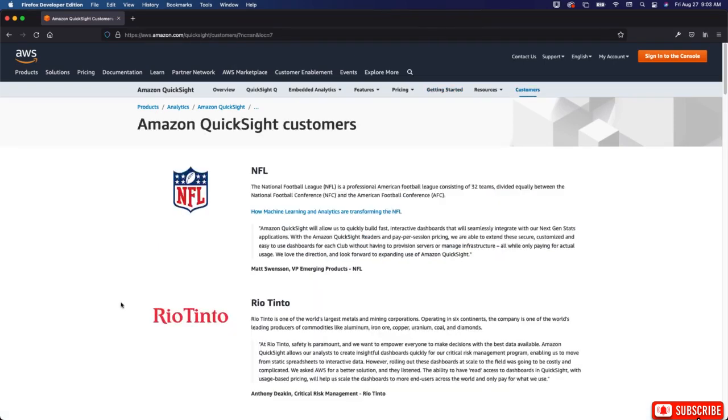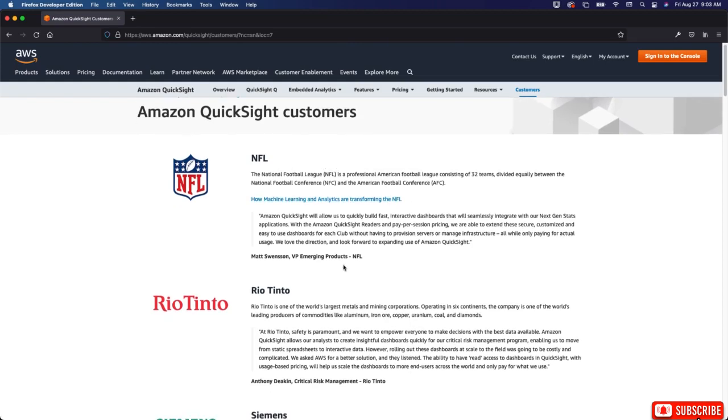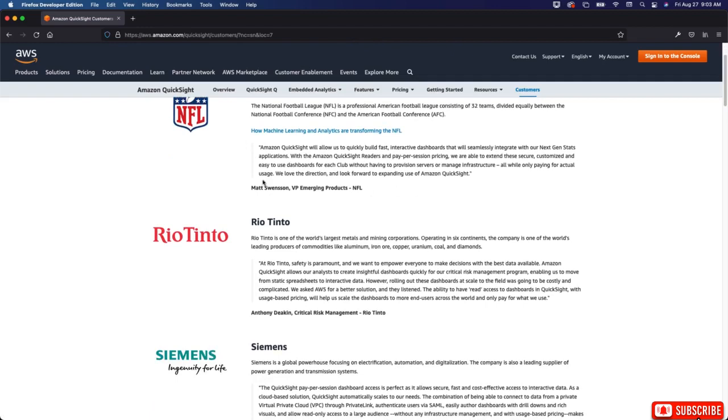All right, welcome back. So, Amazon QuickSight customers. So what I'm going to do is talk just briefly about some of the customers that use Amazon QuickSight. So the National Football League, they use machine learning and analytics, and they are transforming the NFL with that. Okay? And here's kind of what the VP of Emerging Products said in the NFL.